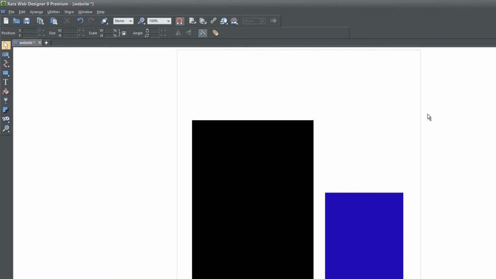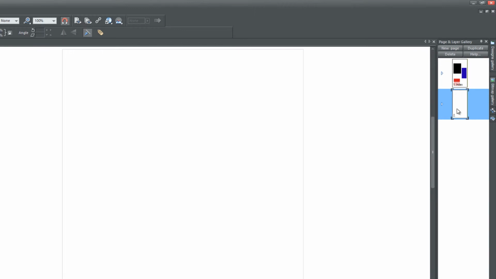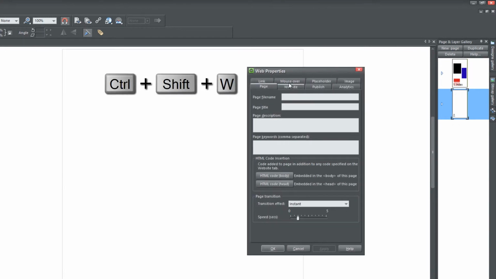Okay, so that's pretty much how you link to web pages outside of your website. But if you want to link within your website to a specific page, that's a little different. So let me go ahead and show you how to do that before I end this tutorial. The first thing that you want to do is go to your page and layer gallery, which I already have open, and I'm going to create a new page. And I'm going to go ahead and hit Control Shift W to bring up our web properties.